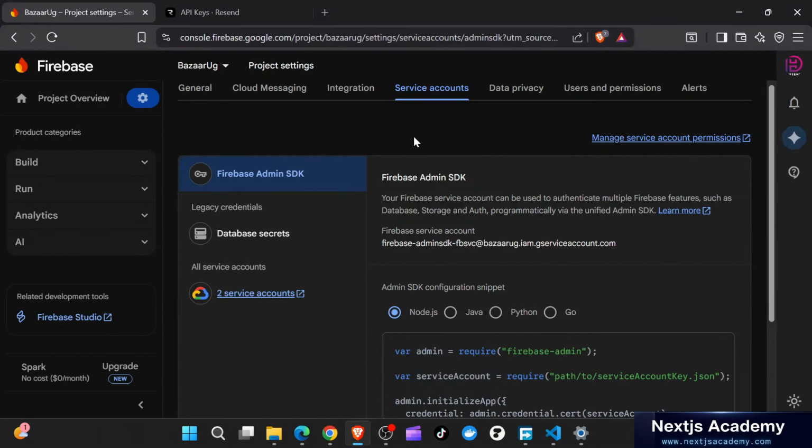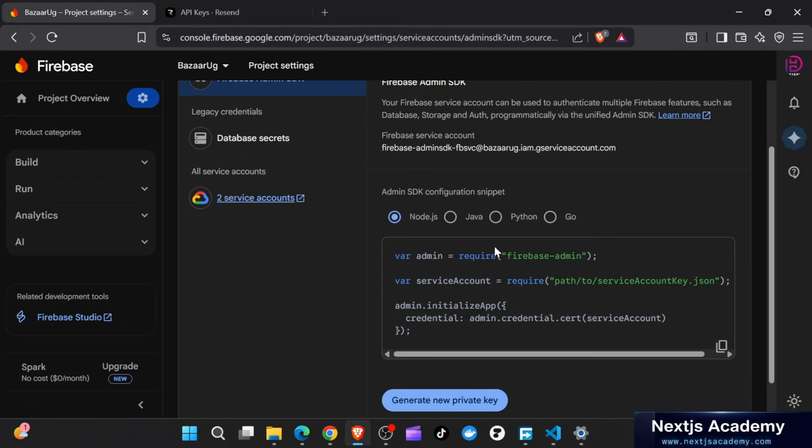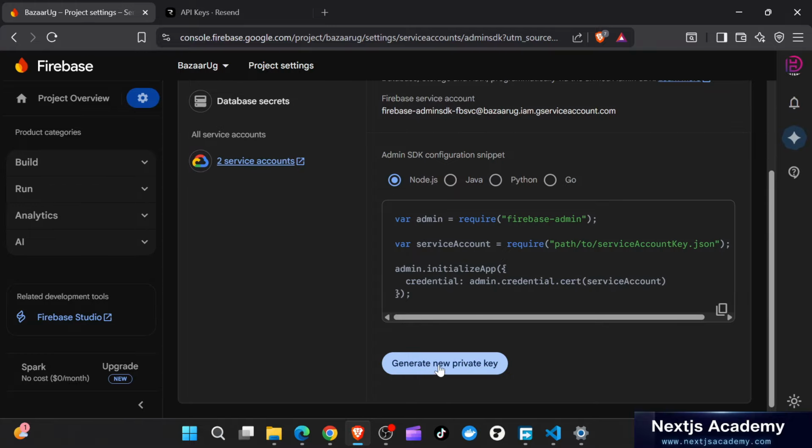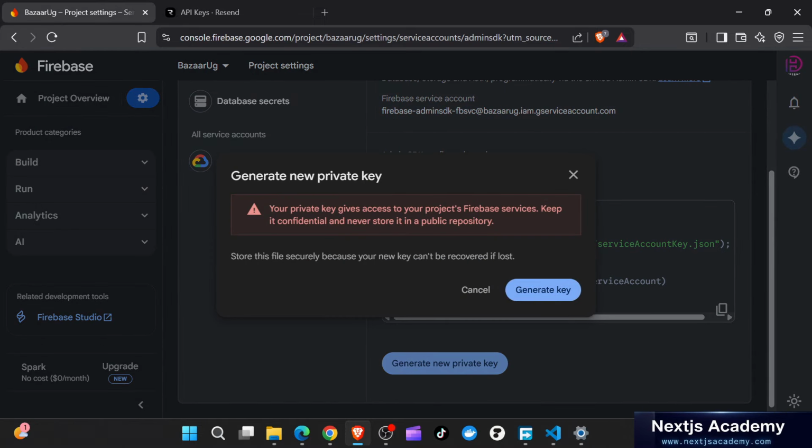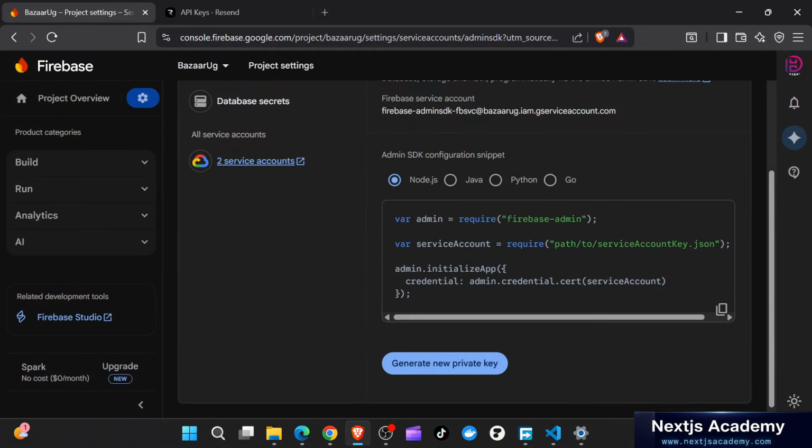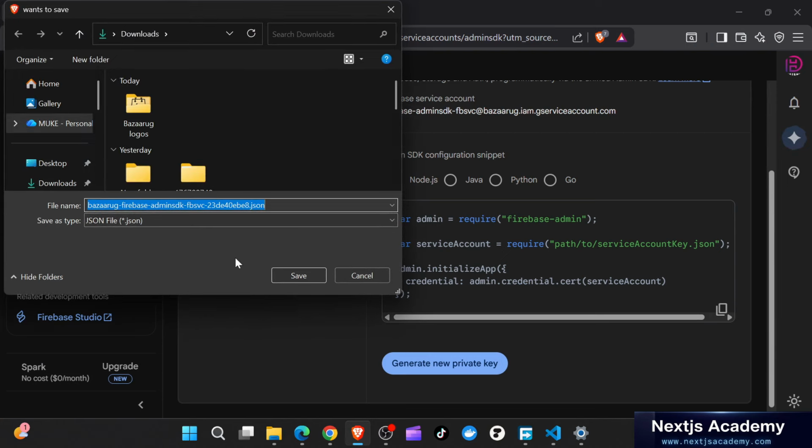Okay, so under service accounts, click generate new private key. Okay, so we have here Firebase admin SDK, then Firebase secrets and others. Now at this point I'm confused. Okay, the button is here, Node.js. So I'm just going to click on generate. Your private key gives access to your project's Firebase. Keep it confidential. So I'm just going to go ahead and generate the key.